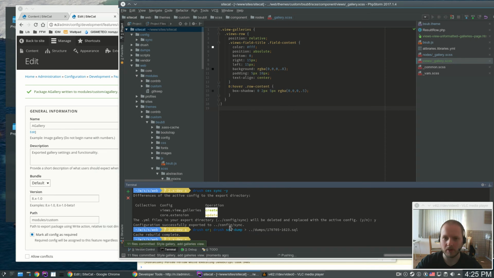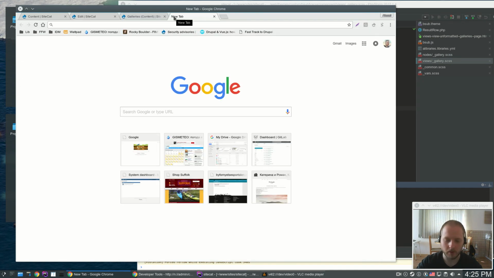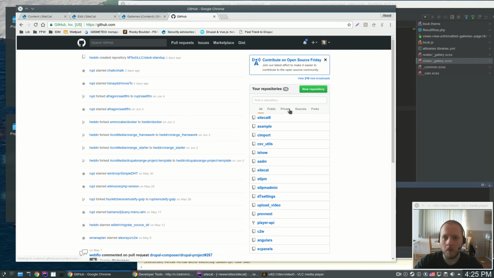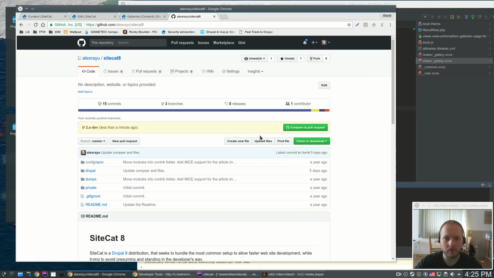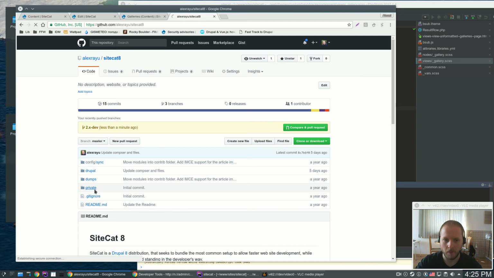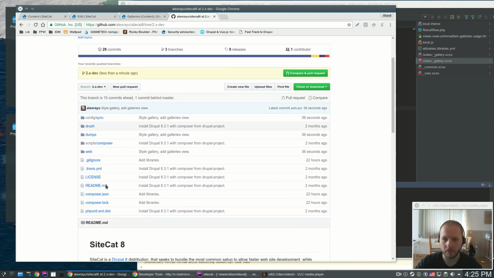Now if you're thinking, what's all that he's doing here? You can actually download it and see what I'm doing. It's in GitHub. github.com SiteCat 8. And you should not use the master branch. This is an old one, a year ago. You should use the 2.x dev branch. This is a new one, including something I pushed just 36 seconds ago. So you should use this one.